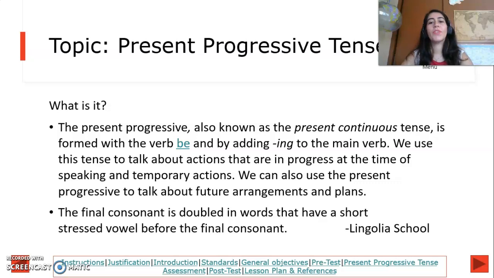Now let's go to present progressive verbs. The present progressive is also known as the present continuous verb tense. It is formed with the verb be and by adding ing to the main verb. However, there are some exceptions: the final consonant should be doubled in words that have a short stressed vowel before the final consonant.